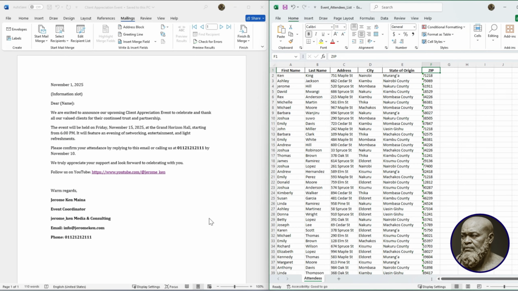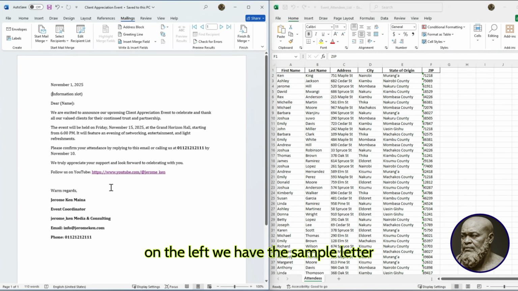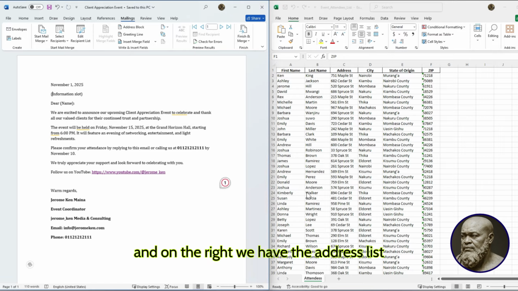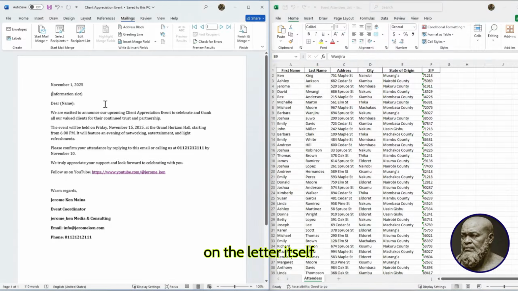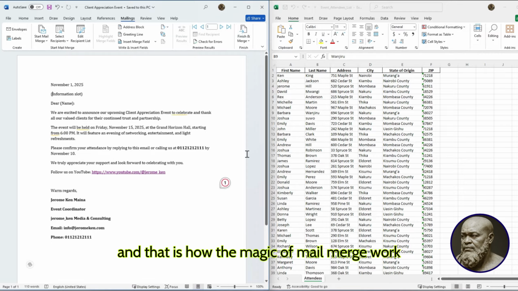So on the left we have the sample letter, and on the right we have the address list, and these details will automatically fill in on the letter itself. And that is how the magic of mail merge works.